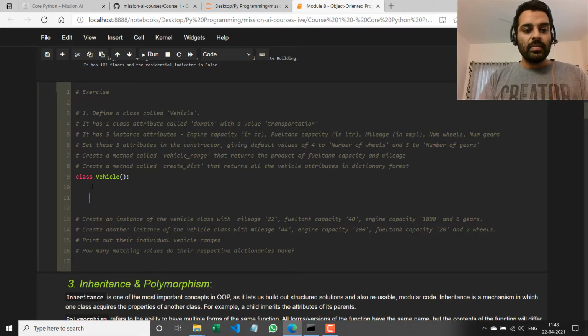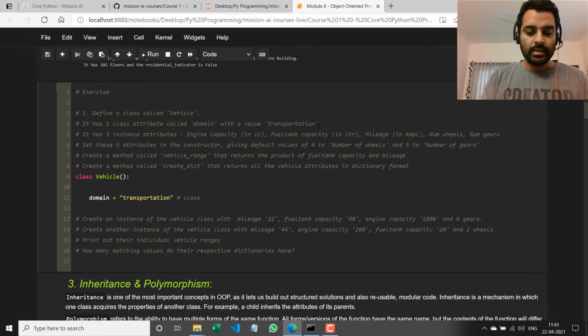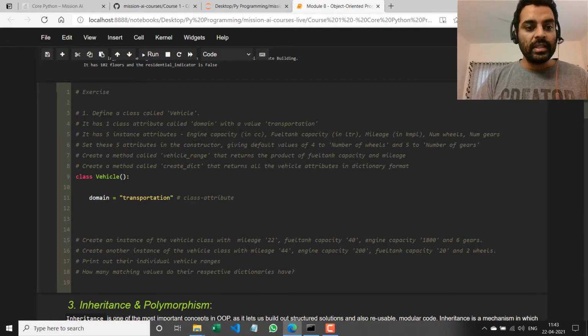So what are the things that we have? We have one class attribute called domain with a value of transportation. So I'll say domain equal to transportation, and I'll say this is class attribute, right? Now it has 5 instance attributes whose values I'm setting in the constructor.